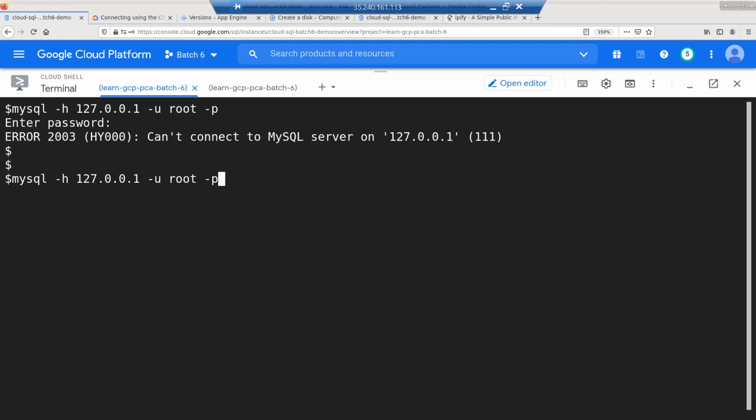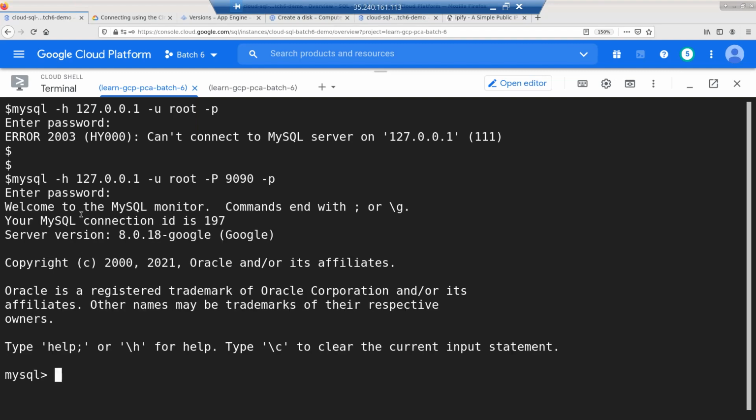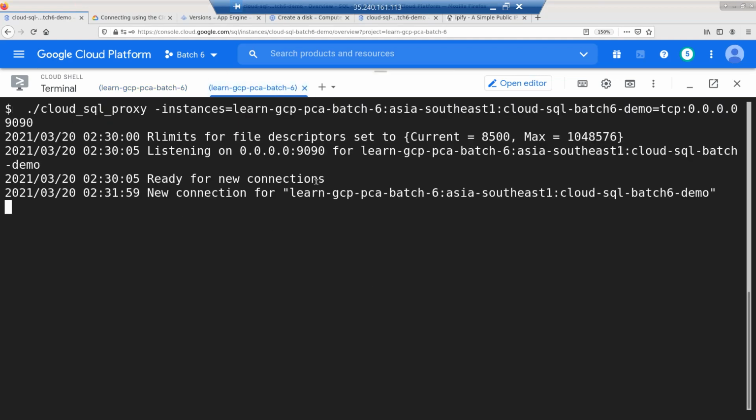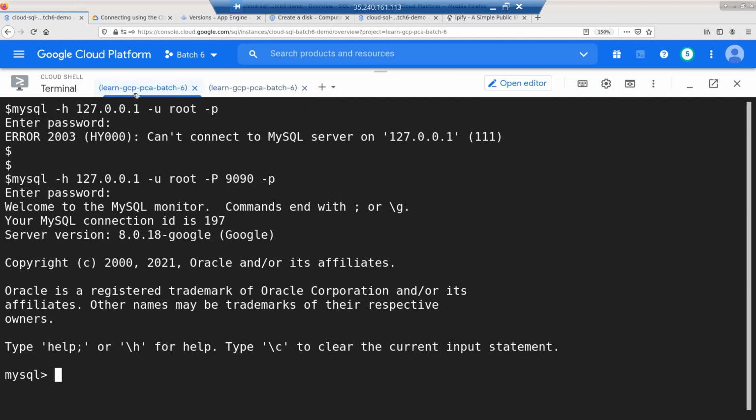So to connect, you can mention capital P 9090, and -p. There's an instance running somewhere else, but there's a proxy, which is 9090 here. Now if I try to connect to this and hit enter, I should see the connectivity done. And if we go to the other tab, you see a new connection is opened. Now, without whitelisting, I'm able to connect, folks.